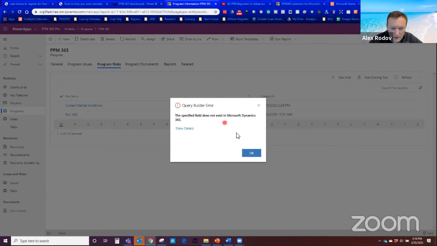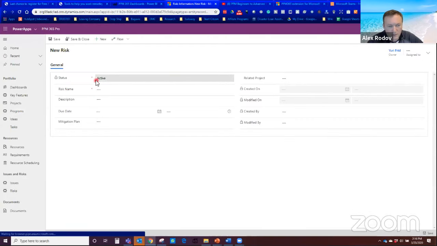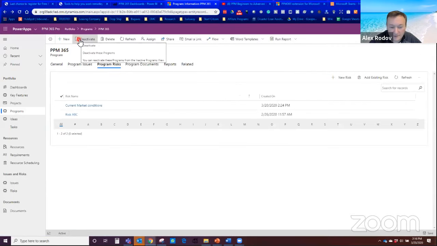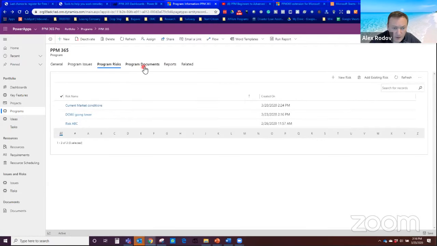So right now, I can add a new risk here and say this is a risk ABC. Well, actually, Dow Jones going lower. So something like this. Should not be laughing at this. But anyway, so this is how we can associate the risks to this program.